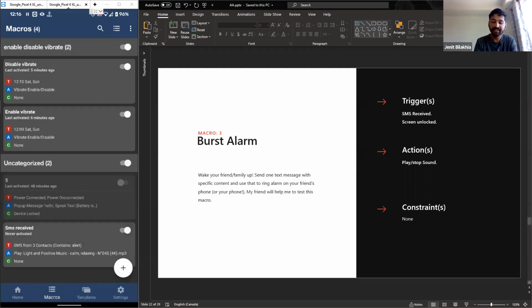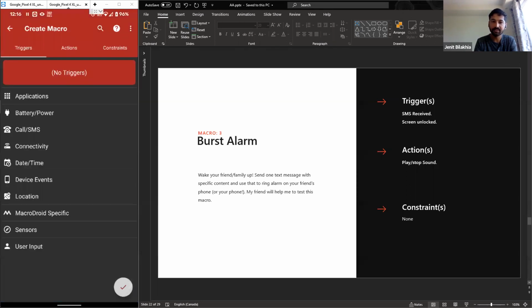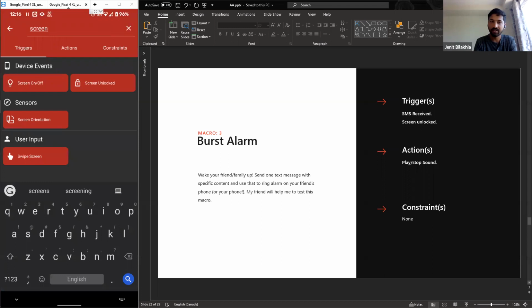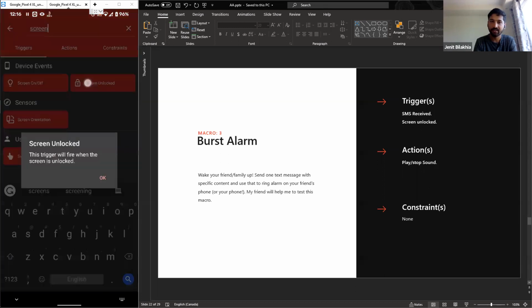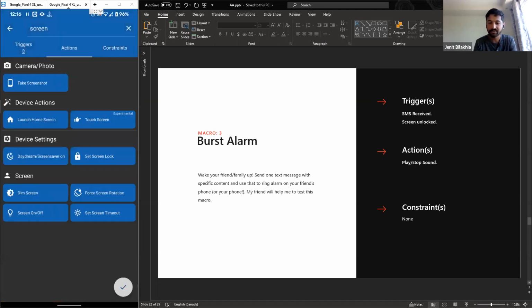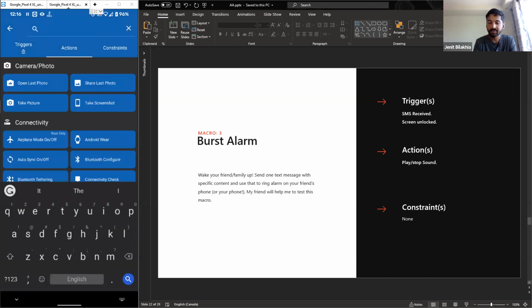So I'll be also setting up another macro, which one can do from here as well, as you can see in the right bottom corner. Click on plus. And then I can search here, screen unlocked. So I will search screen, and here I can find screen unlocked. I'll be clicking on that. Once the screen is unlocked, something should be happening. So I will move to actions now. And I want the music to be stopped.